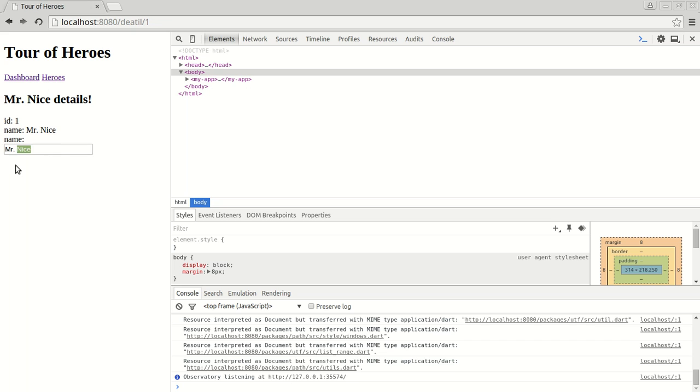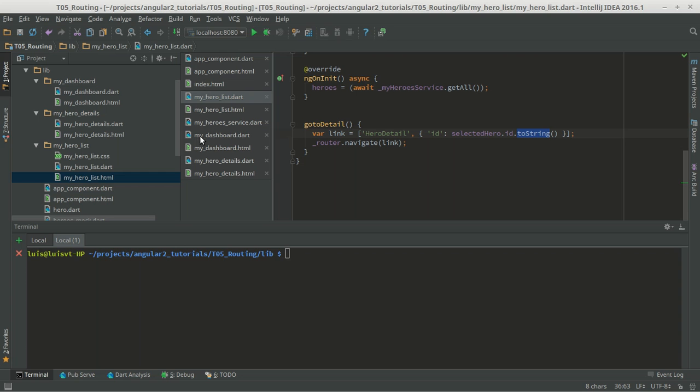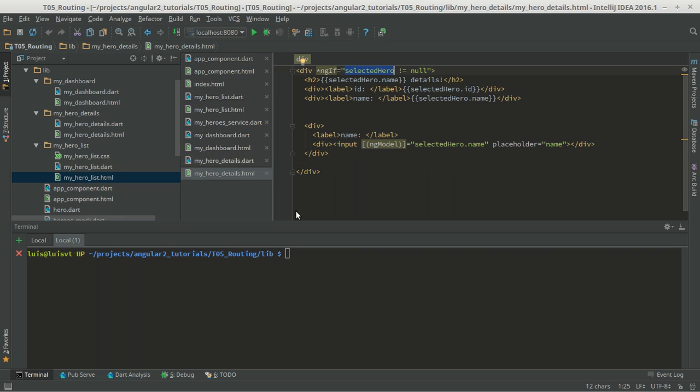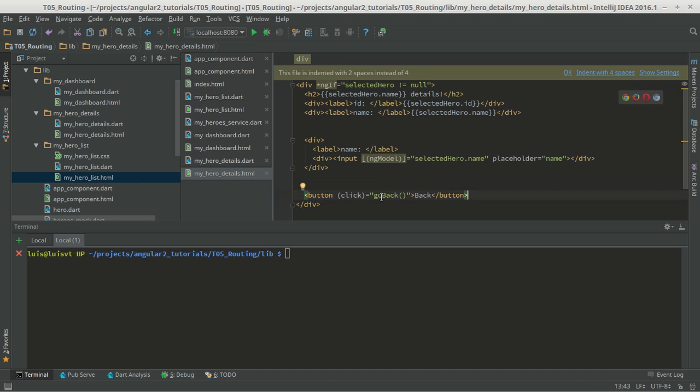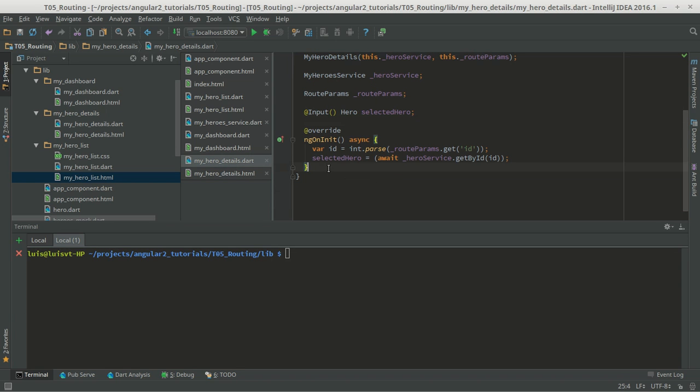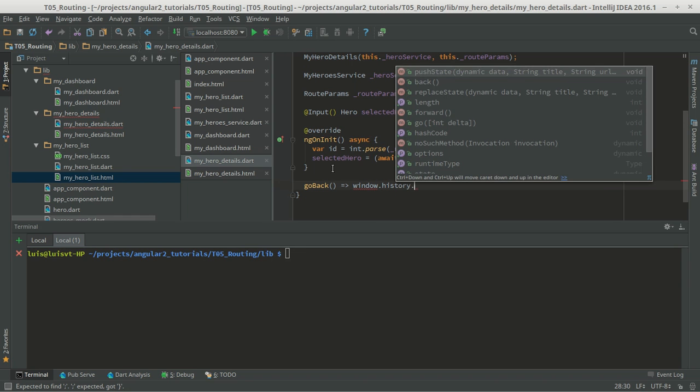Something else that we need to add is a small go back button from here. So let's add that button. In hero details component.html, we need to add the button here. And we also need this goBack function. So the goBack function is gonna be window.history.back.